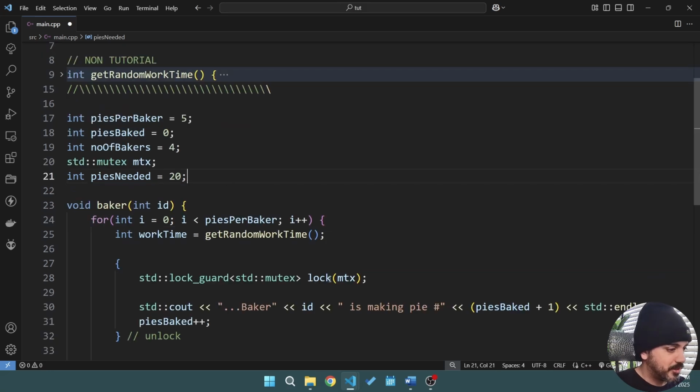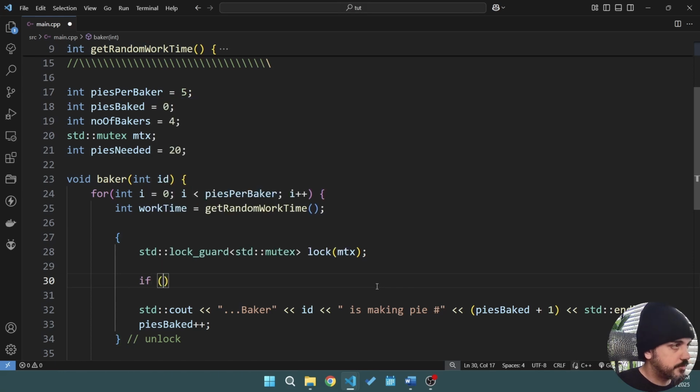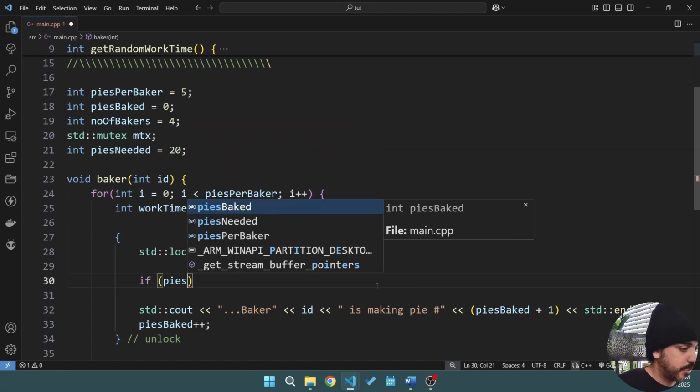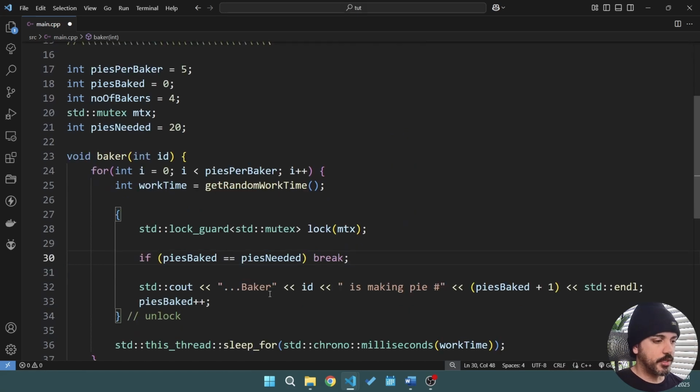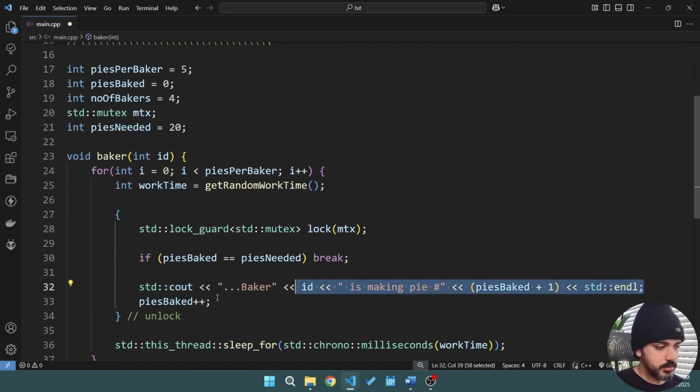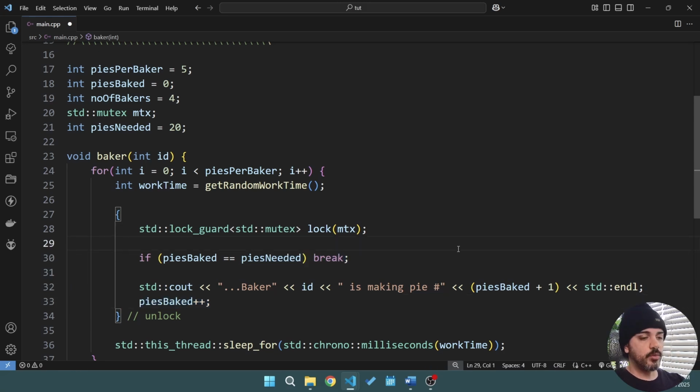So we're going to open up the baker. Remember, this is another global variable, so we need to protect it, meaning that we are going to put it right under our locking mechanism. All we're going to do is check if the pies baked, which is our total, is equal to the pies needed, which is the amount that we need, which is 20, then all we're going to do is break at this point. We want to place it here because we don't want to do the work, we don't want to see this, and we don't want to increment. We want to check here so that every thread that reaches this will do this before leaving.